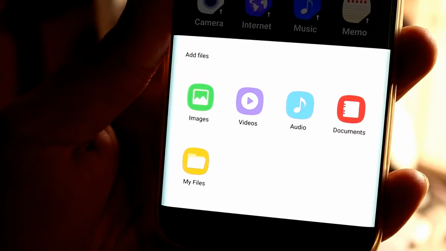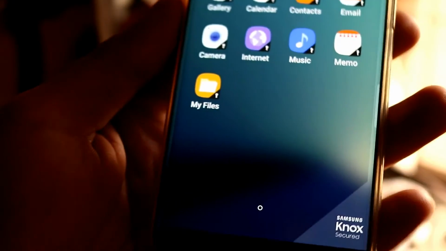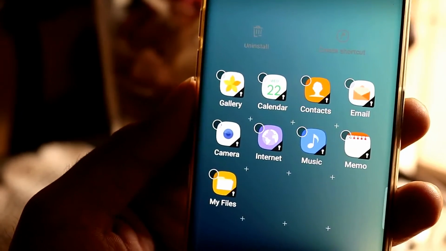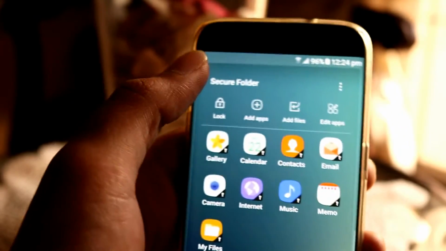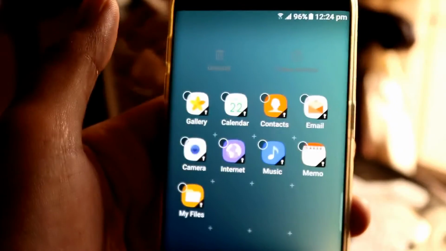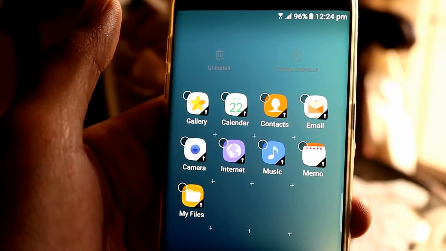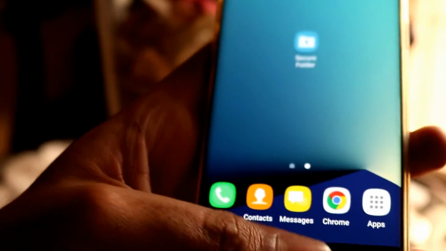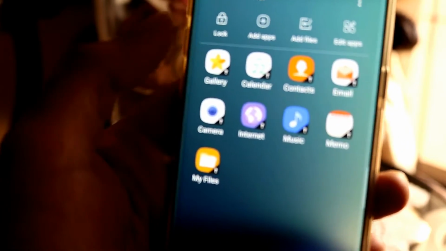As you can see in the app, you can get all the stock apps. If you use the camera from this Secure Folder app, the videos and pictures you click from this camera app will be shown in the gallery app which we found in this Secure Folder, not in your regular gallery. The same goes for the other applications in this Secure Folder.